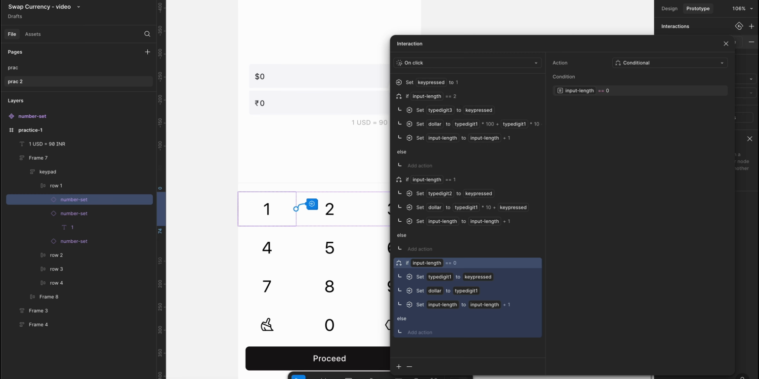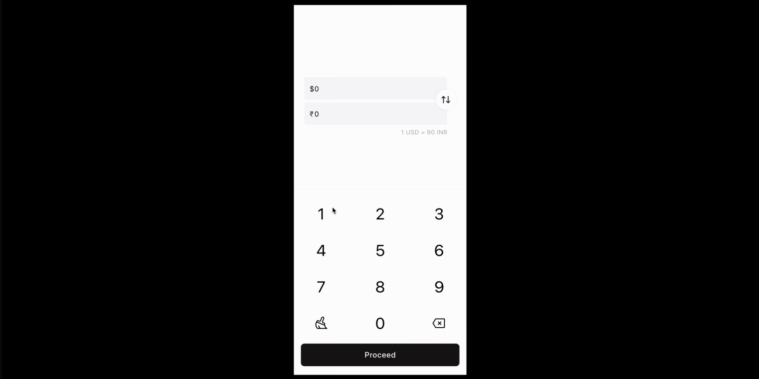Okay, so let's see if this is working or not. Let me refresh, and if I press 1, it comes as 1. After that pressing 2, it comes as 2, and after that the third comes as the third.